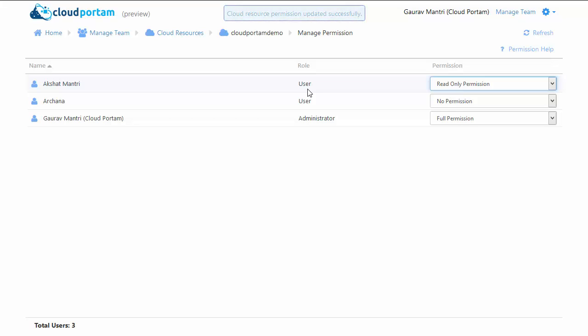Now what will happen is when this user logs in the next time, they will see this storage account in their dashboard and they will be able to access it, but they will only have read only permission. That means they cannot create, update, or delete.